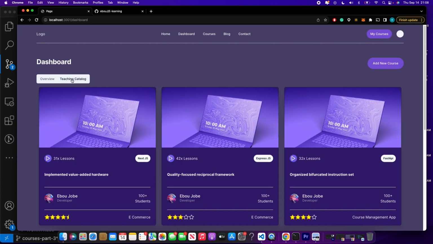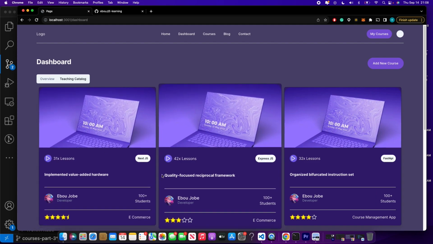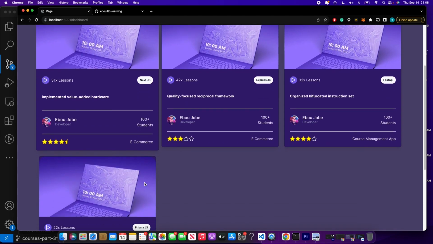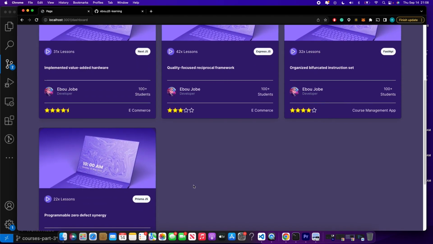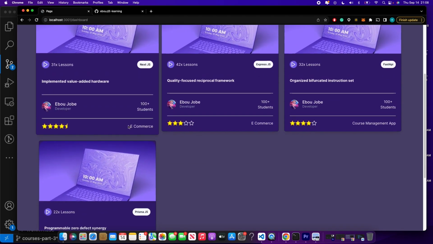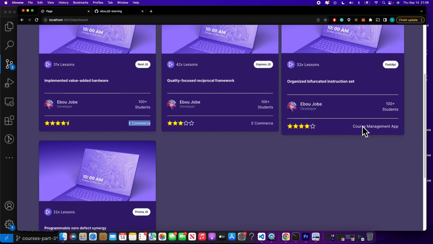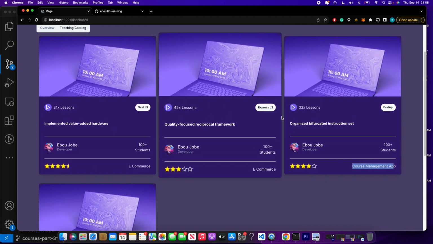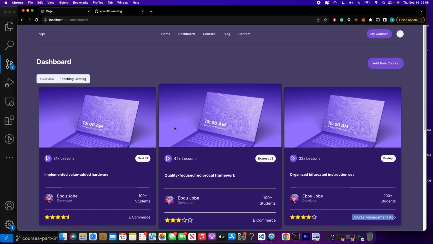The next part is here. You can switch and you can see the list of courses that an instructor is teaching. So if you're the instructor, these are the courses that you are authoring. It gives you access to change them. Every course belongs to a project. Here it's an e-commerce project. Both of these courses belong to e-commerce. There's another course for course management. So this is how an instructor is going to know which courses there are, and they can try to modify them.